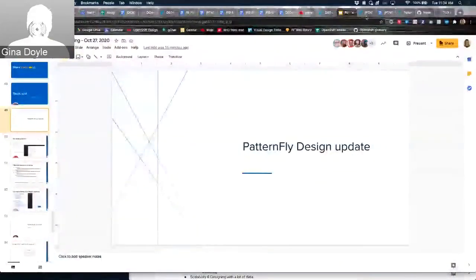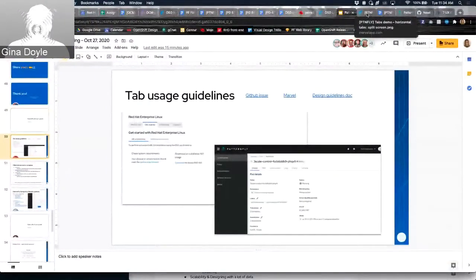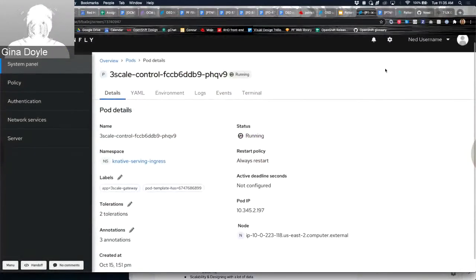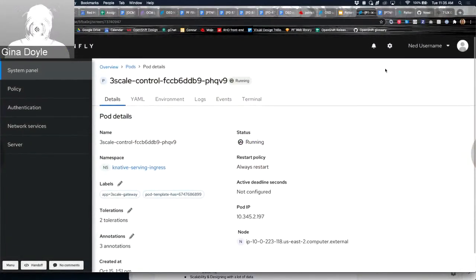Okay. So we've been doing a little bit of work on tab usage like Matt was saying, and I'm going to show the Marvel of the different examples that we have, and then I'll go into our design guidelines, which guide you with what types of tabs you would want to use for different situations. But to start with, we have horizontal tabs. We're recommending that we use the open tab style like you're seeing here for most of the cases that you're dealing with.